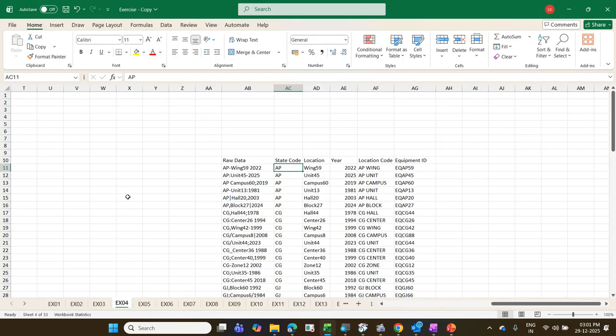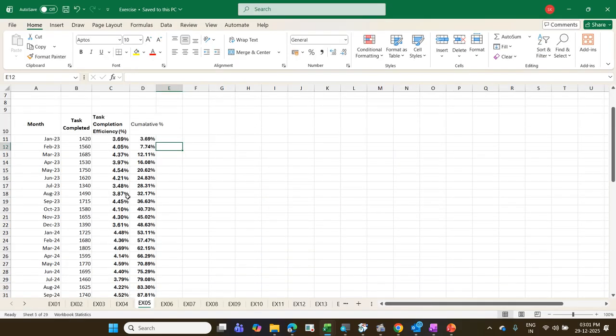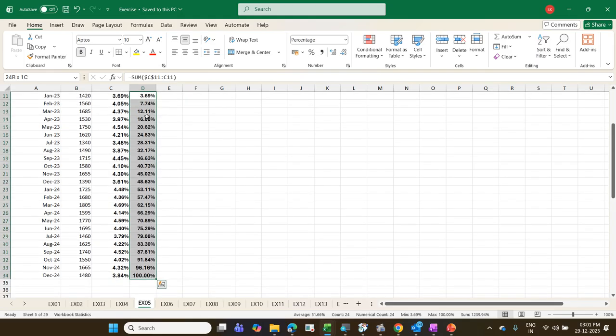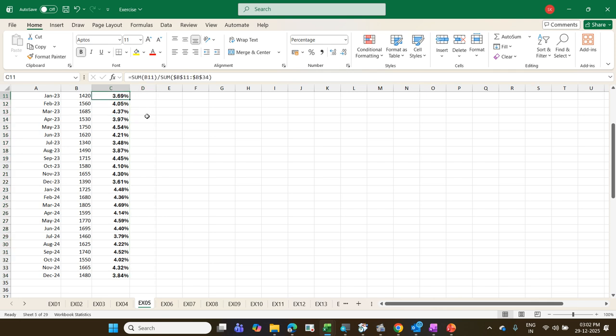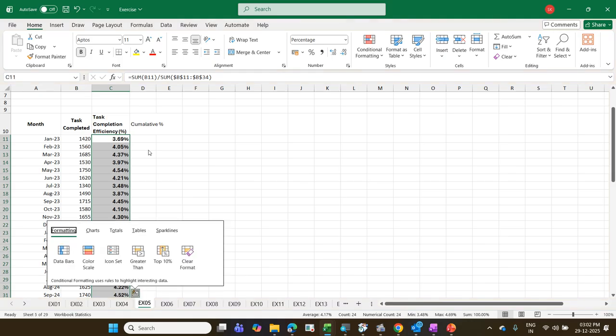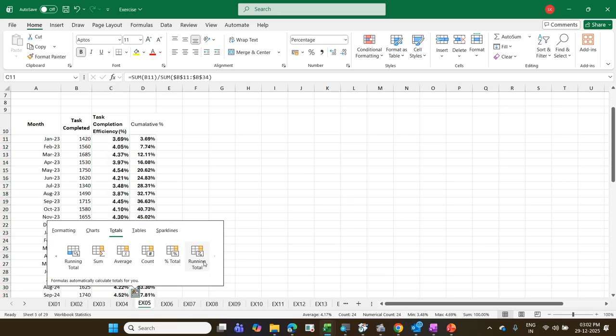Okay. If you want the cumulative percentage, select this percentage of completion. Based on this, I want to calculate the cumulative. This is 3.69, 3.69 plus 4.03. So press Control Q again, go to the totals and click on the arrow mark. The last one, running total. Running total is equivalent to cumulative percentage. So if you want to calculate the cumulative percentage, you have to go for running total.